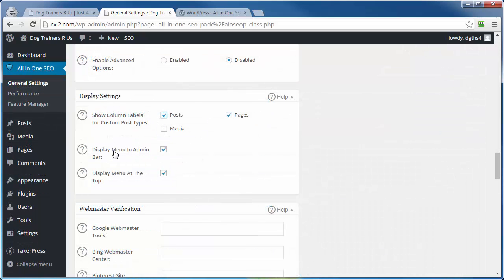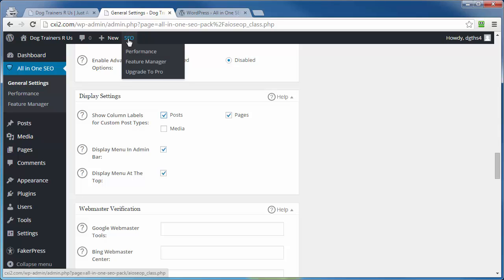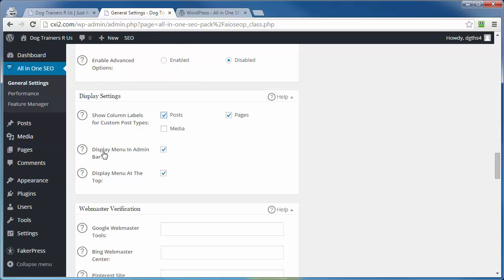Likewise with the display menu and admin bar, that's this up here. Sometimes that doesn't work for me, but like I said, I like the default settings. And likewise here, to display menu at the top, it's checked. If it's unchecked and you save it, then this is going to appear down at the bottom.